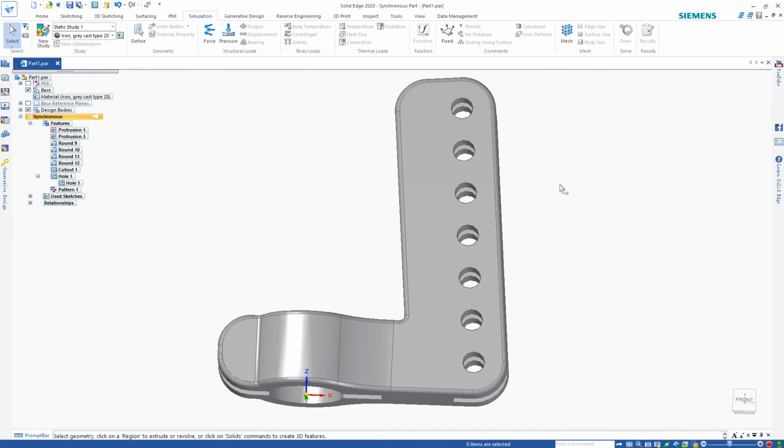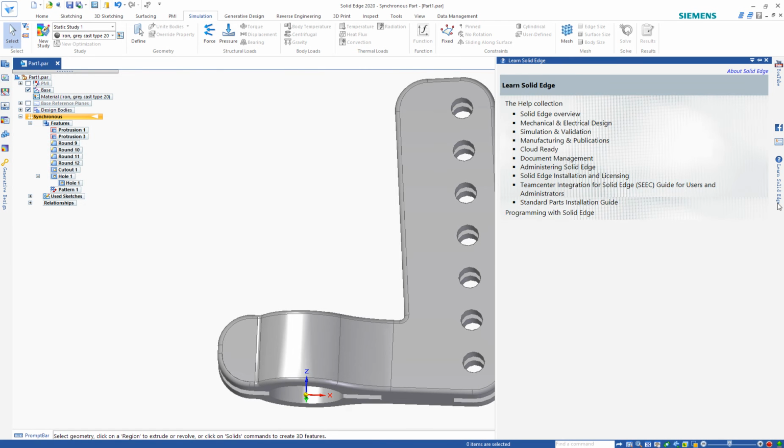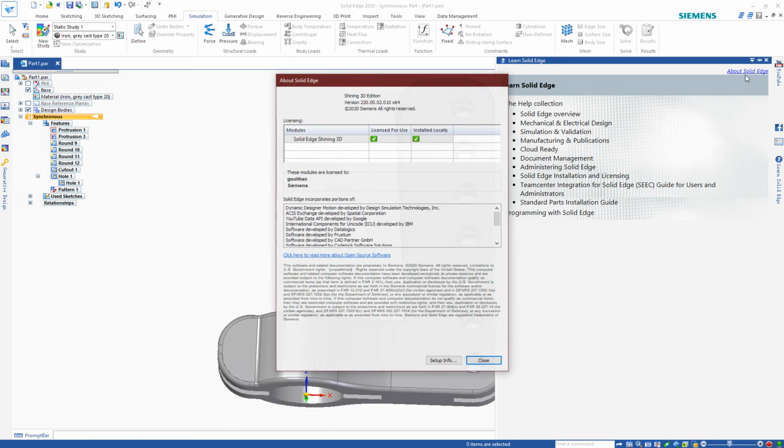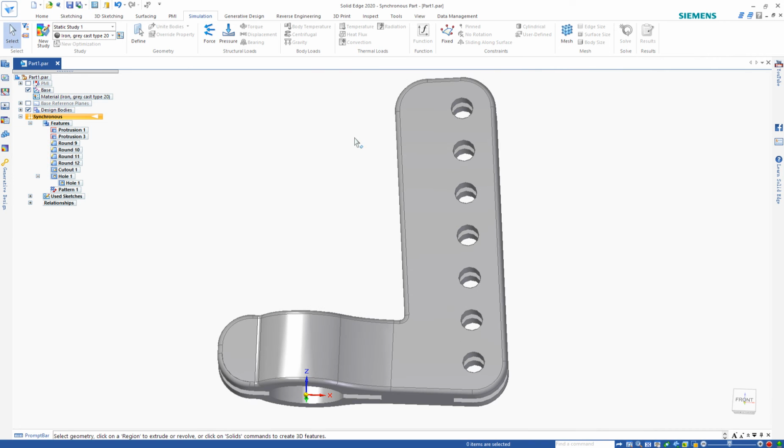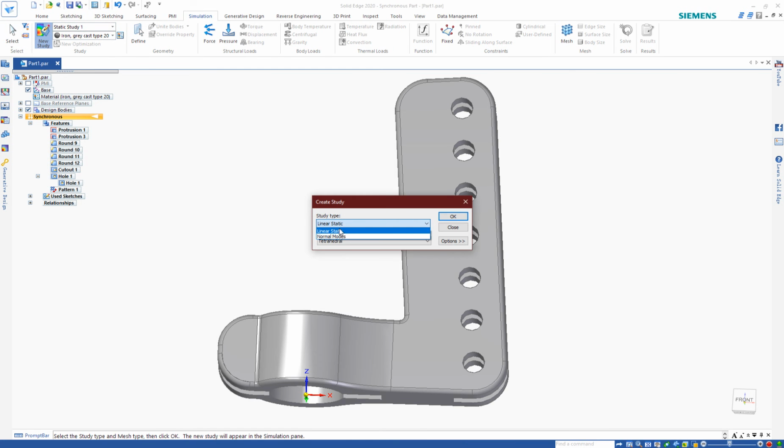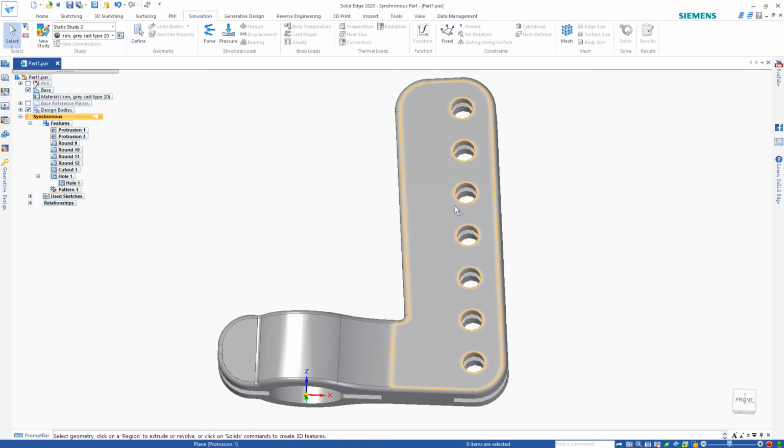Now I already switched to the Shining 3D version. You can check here about SolidEdge, SolidEdge Shining 3D. With our version, what's available in simulation is here. If you start a new study, only linear, static, and normals are available. For later, we are only going to use these available functions.